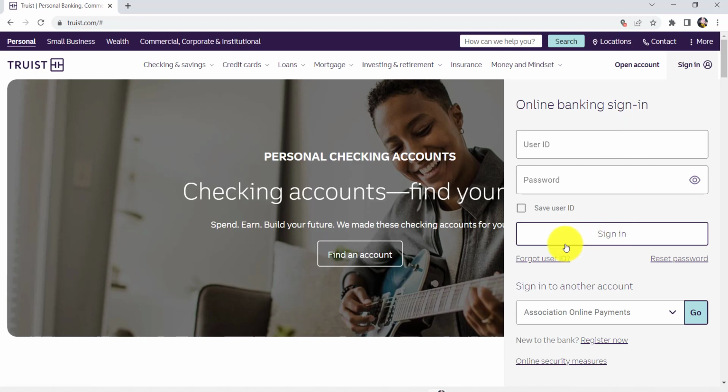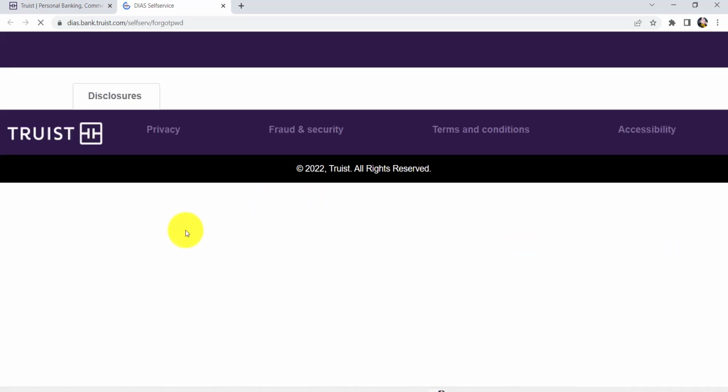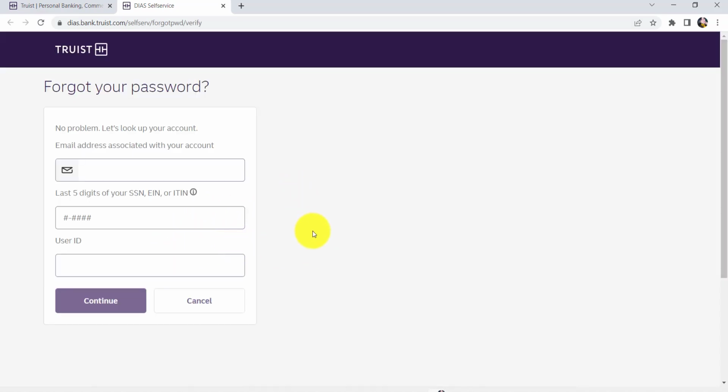Now, right below the Sign In option, there is an option, Reset Password. Click on it. Once you do that, you'll be redirected to a new page. In order to reset your password, you first have to enter the email address associated with your account. So enter the email address that you had used while creating the online banking account of Truist.